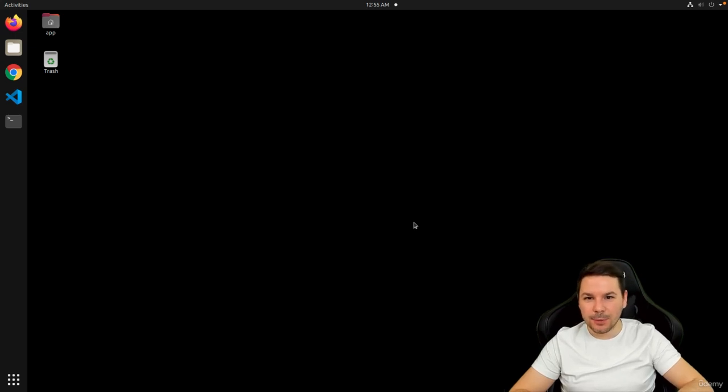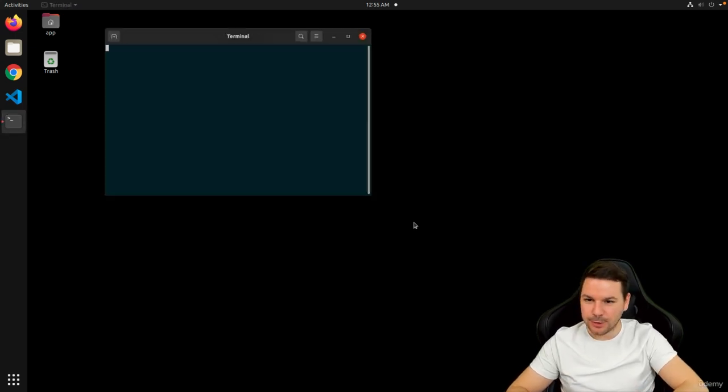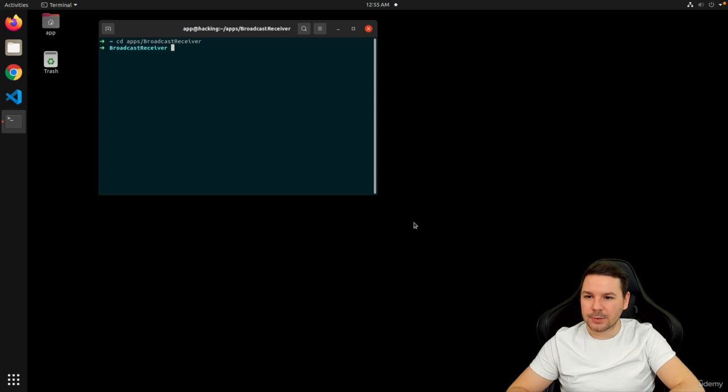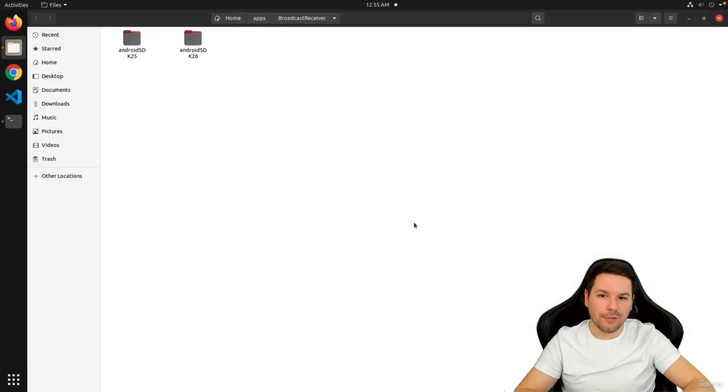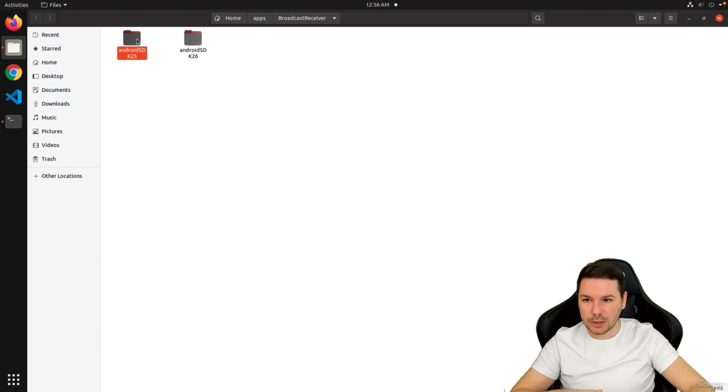Okay, here we are back in the Ubuntu VM and I have prepared two applications for you. Within apps, broadcast receiver, I've got the following two, and I have attached them to the section over here. So you can simply download them. We've got an Android SDK 25 version and an Android SDK 26 version. So this will show the difference between those two major versions. This one is Android 7.1 and this one is Android 8.0. So this means the intent filter in the Android manifest XML will work in this version, but not in this anymore. And this is something we will figure out by doing some practical exercises regarding this one.